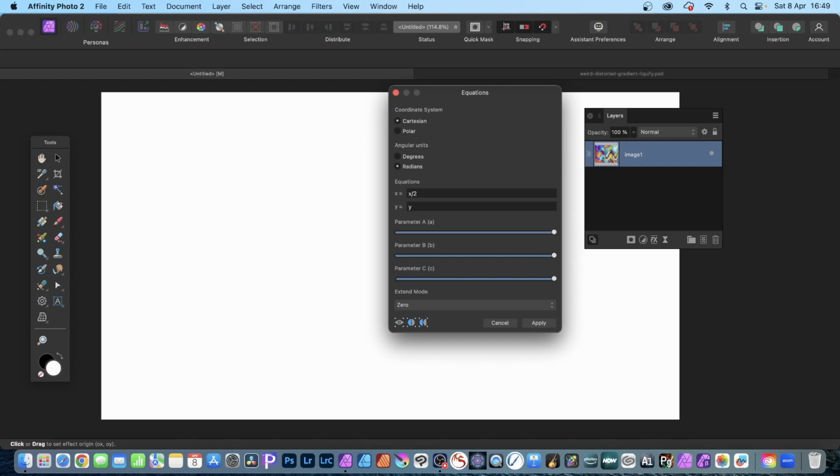X divided by 2. It's gone. Where? It's just shunted off to another position. It's just off the screen. So it's very hard to use. There's a workaround, as with most things.